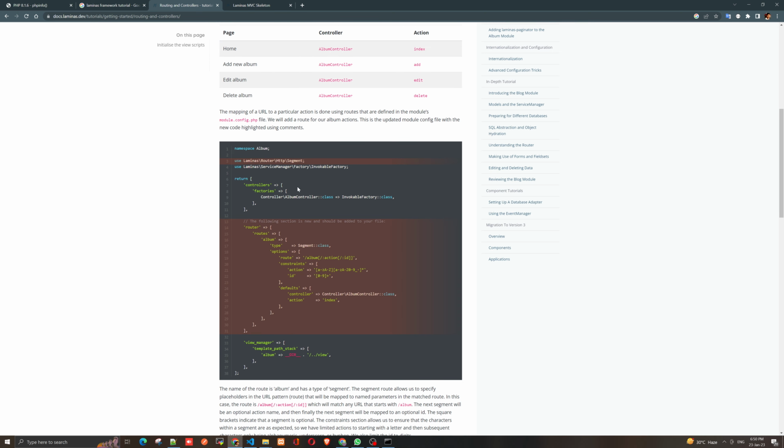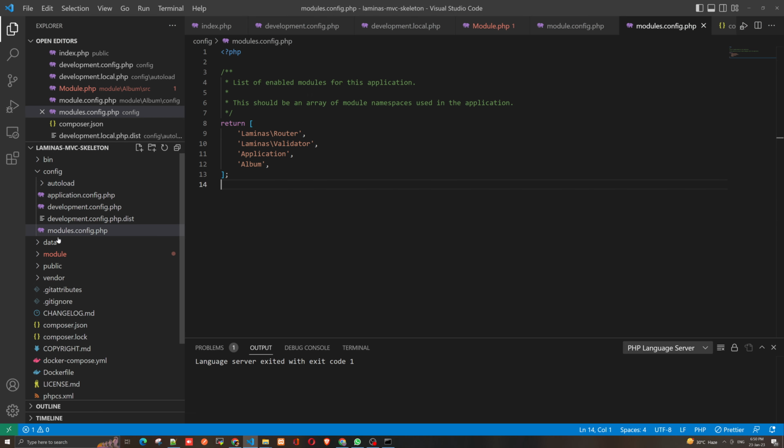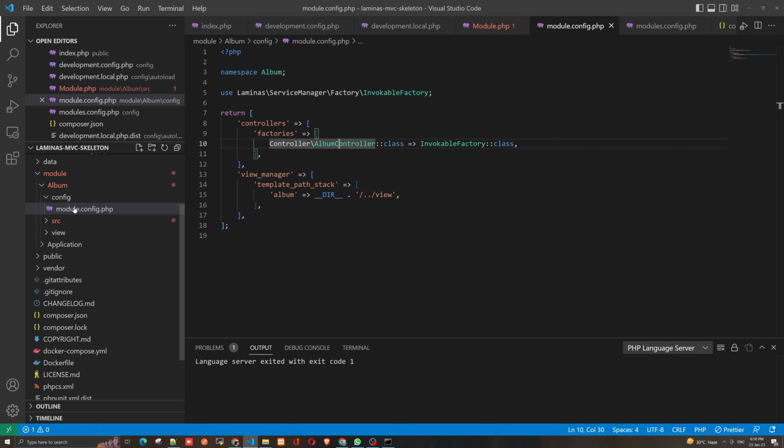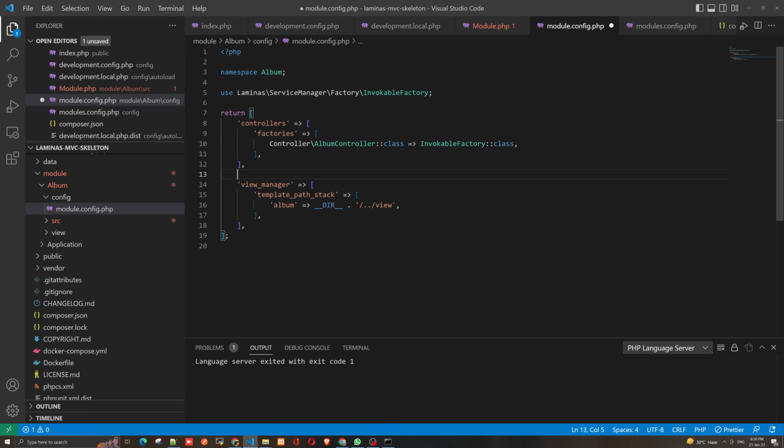Okay, so it's saying that the module.config file which we have already added in the module album config, the following section is new and should be added to the file. First we should copy that and we'll add it.